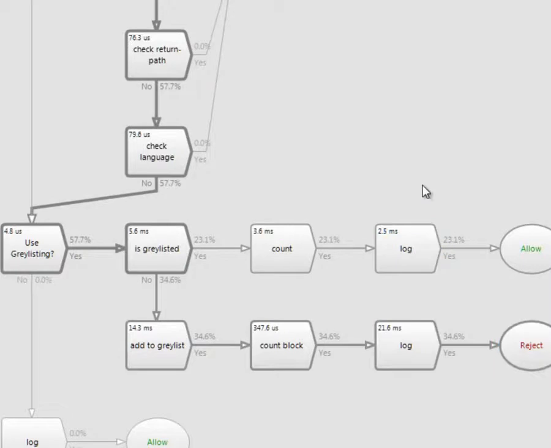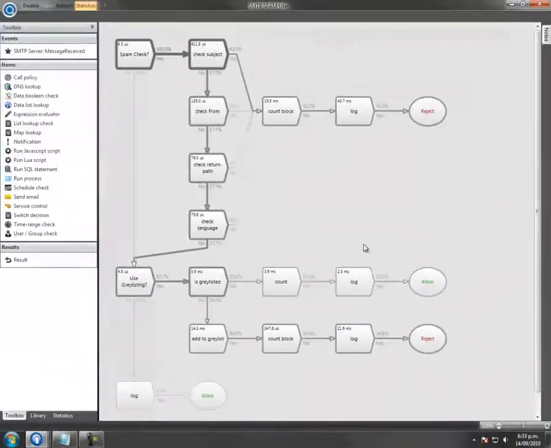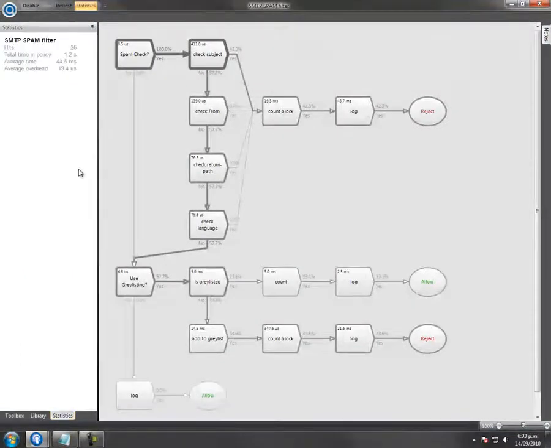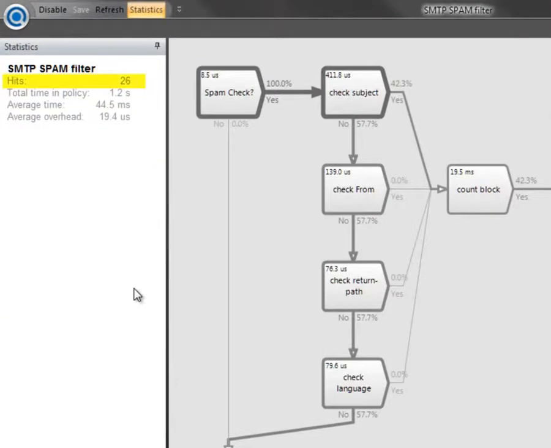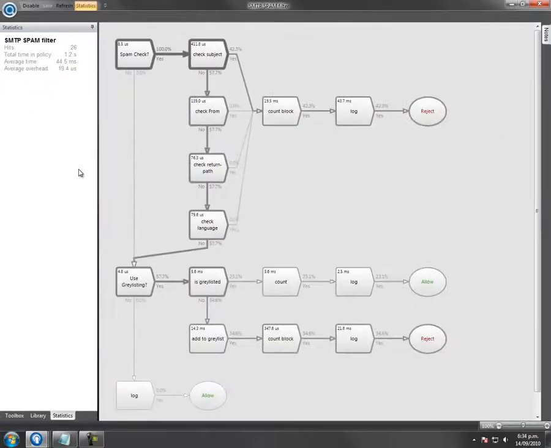As you can see, it's a reasonably complex process, but the flowchart policy builder makes it very straightforward to see how it works. Streamlining these policies for performance is also easy. We can see that this policy has had 26 hits and 42% of them have failed at the check subject element. We want the highest hit policy elements at the top of the policy so that an email that is going to fail will fail out as quickly as possible. Looking at average overhead of 19 microseconds, we can see that this policy is not performing too badly.